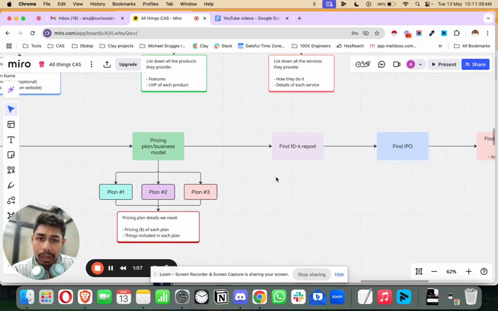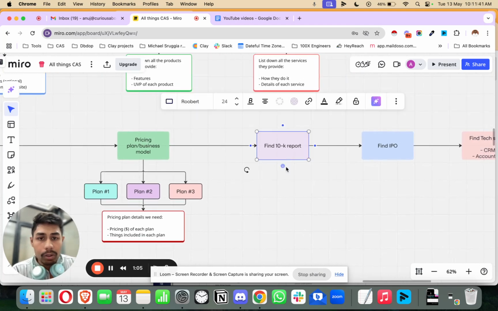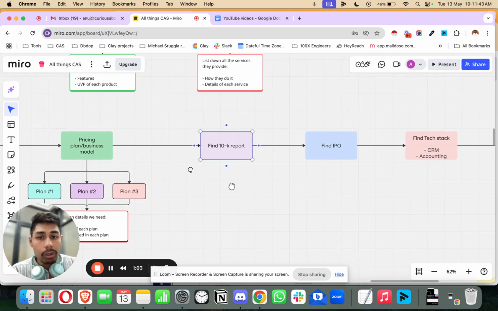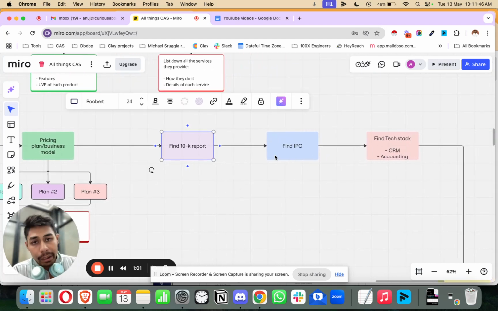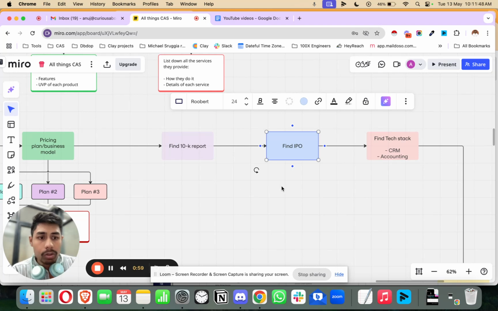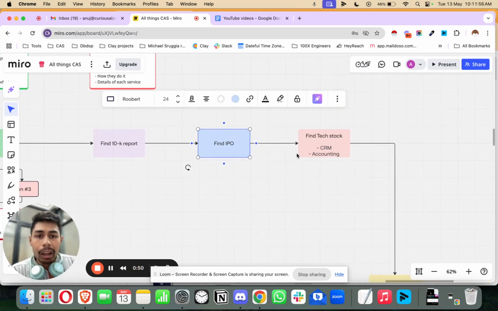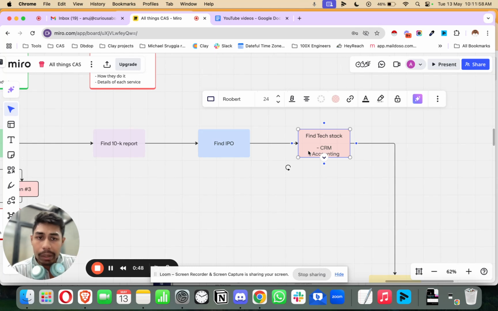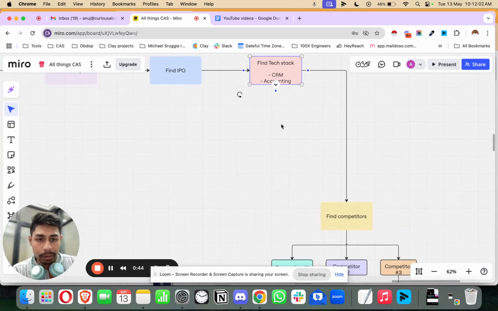Then if they're a public company, we need to find the 10K report. So it's quite easy. We are going to use Claygen again. Then whether the company has an IPO or not. Again, we need to do some research and figure out if the company has an IPO or not using reports or things like that. Then we are going to use BuiltWith to find the tech stack, what type of CRM and accounting software they are using.